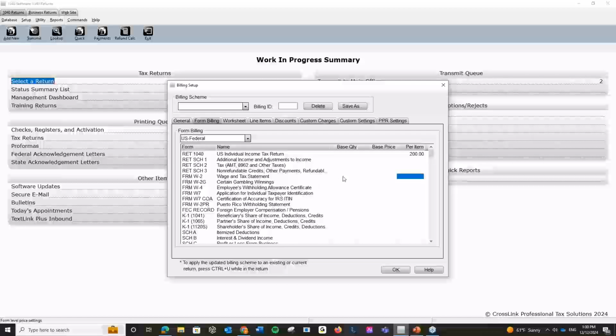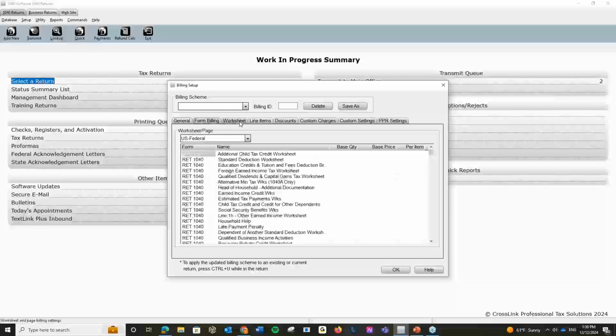So for your W-2, like I said, we can still do that too for $20, and then say it's $50 starting on the third one. So that's how you use that. It's very simple. Same with the worksheets. We went over this as well. The way to fill it out is the exact same way as form billing. And you would just go ahead and look to find the form that you're looking for.